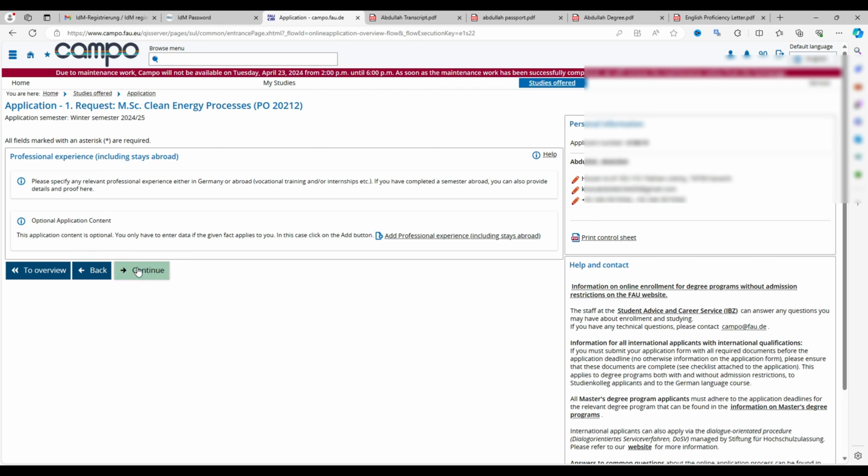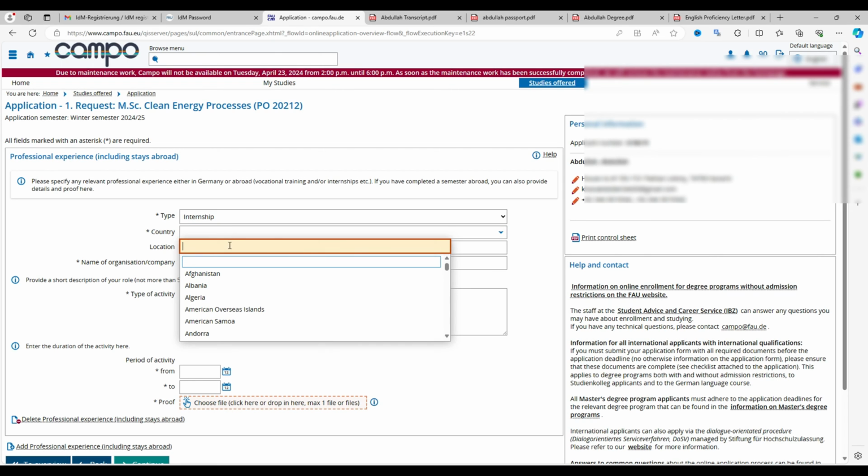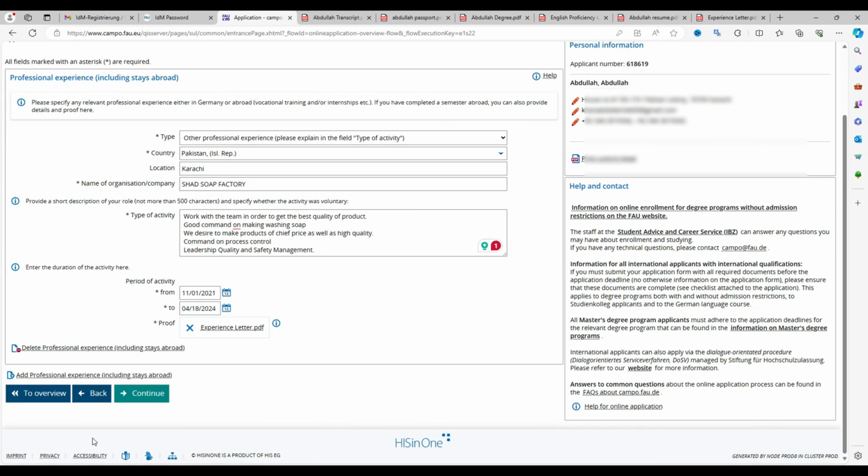You don't have to do anything like that, but if you have any professional experience, then add professional experience. If you don't have any professional experience, then skip it. For this, if you have done any internship during your studies, add the internship. In which country did you do the internship? Add that and fill it up. After filling in all the experience you have, hit continue.